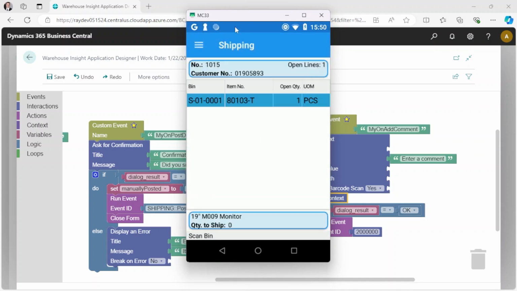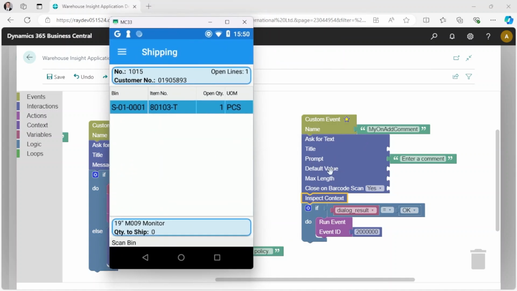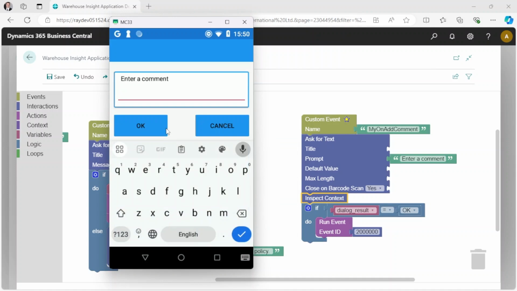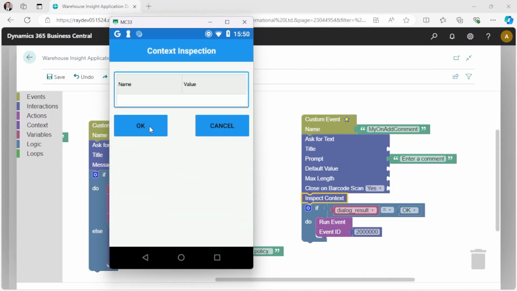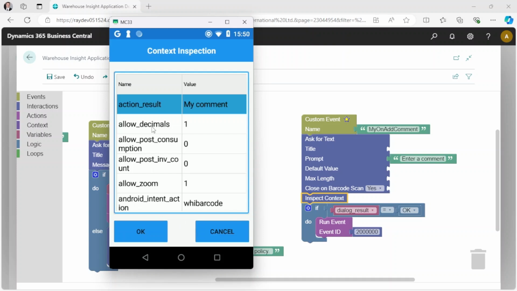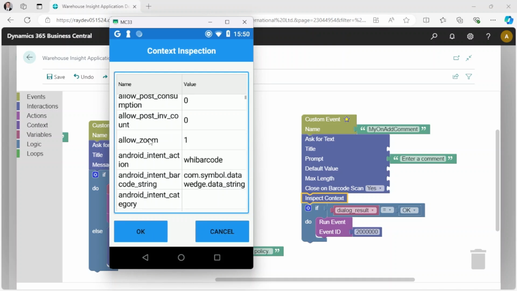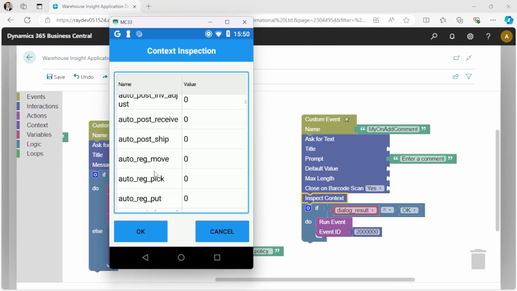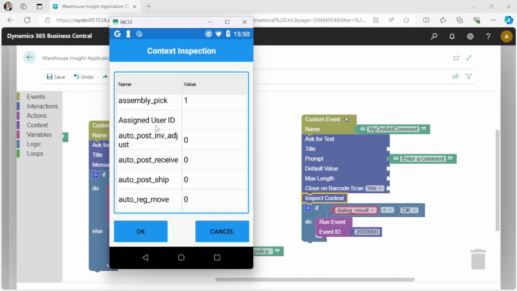Okay, so now when I add comment, if I just move it over, you'll see ask for text, and then it's going to throw up this inspect context. My comment. Okay, so this is the inspect context block in action. Now, it's listed all the variables and line context and header context, and even the device configuration context in here, right? So there's a lot of context being passed around in this environment.